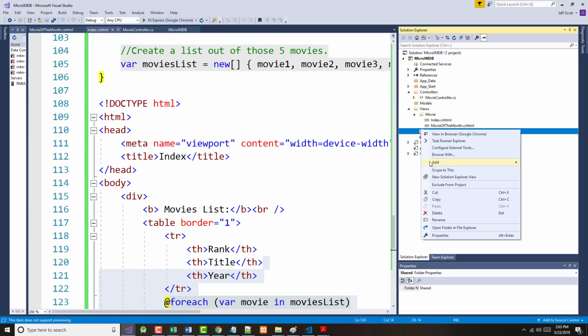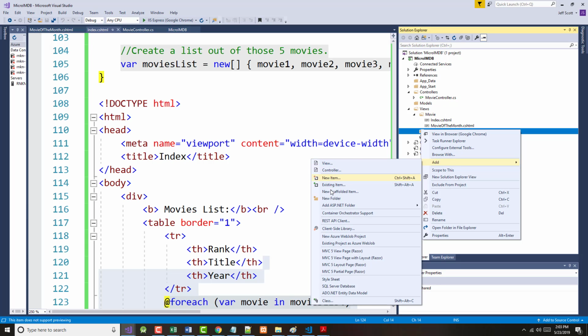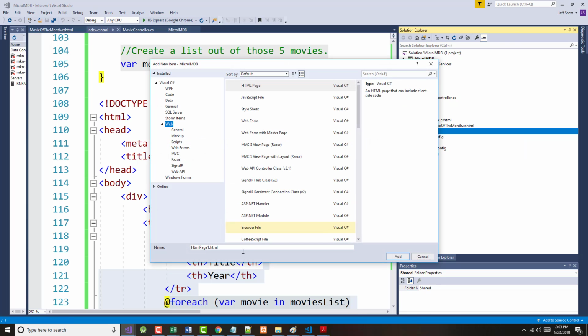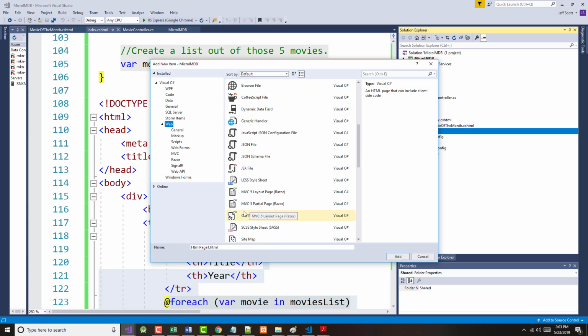Right mouse click in here, choose add, new item. And we want a CSHTML file. I don't think I've ever tried doing it like this before, so this is interesting.